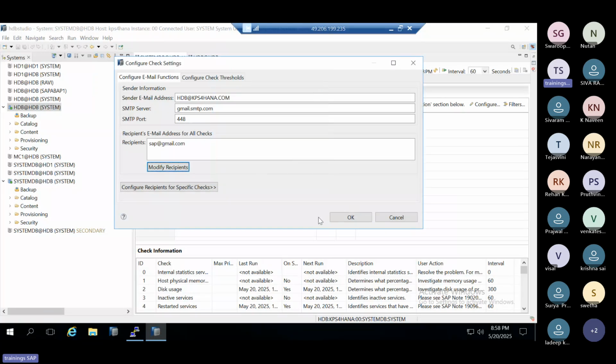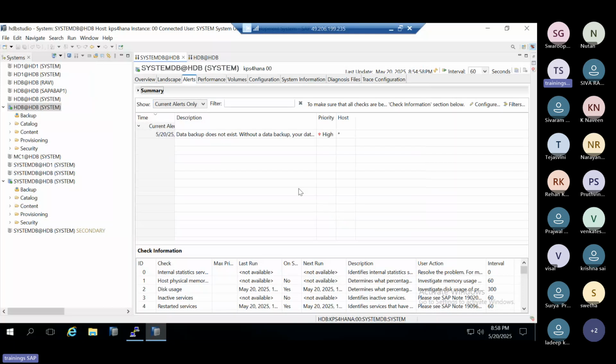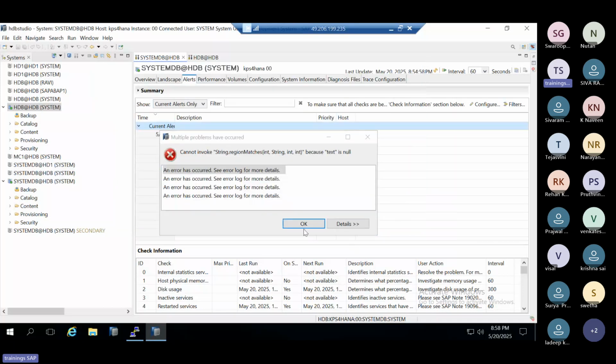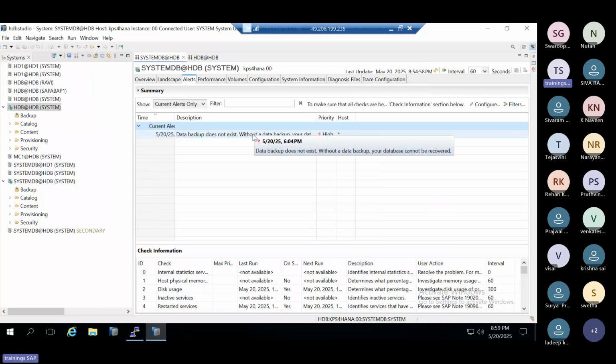Then here we can configure the alerts, so that as soon as any error alert is generated, we will receive the alert notification in our mailboxes. Whatever recipient email ID you configured, we will receive the alerts in those recipient mailboxes. That is the main thing here. So this is the way we can configure the alert notifications to our email boxes as well.